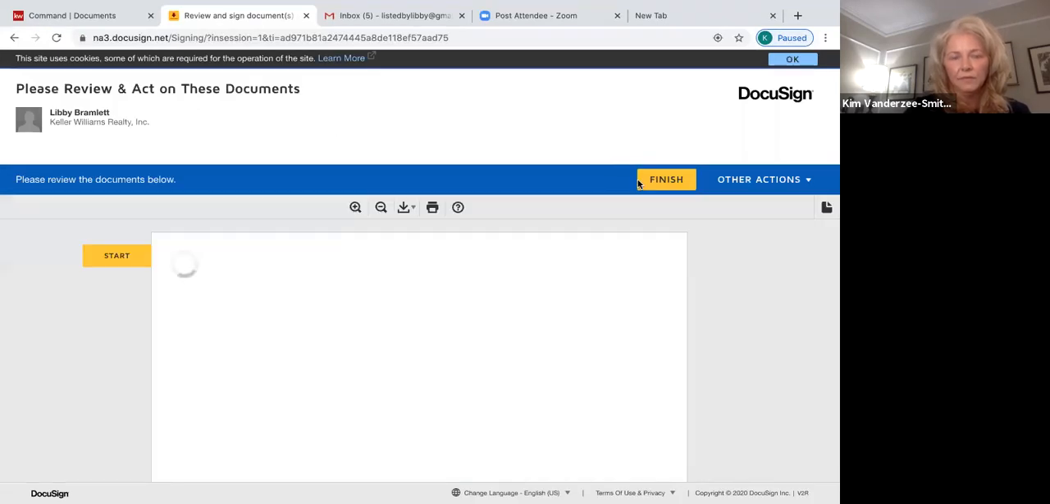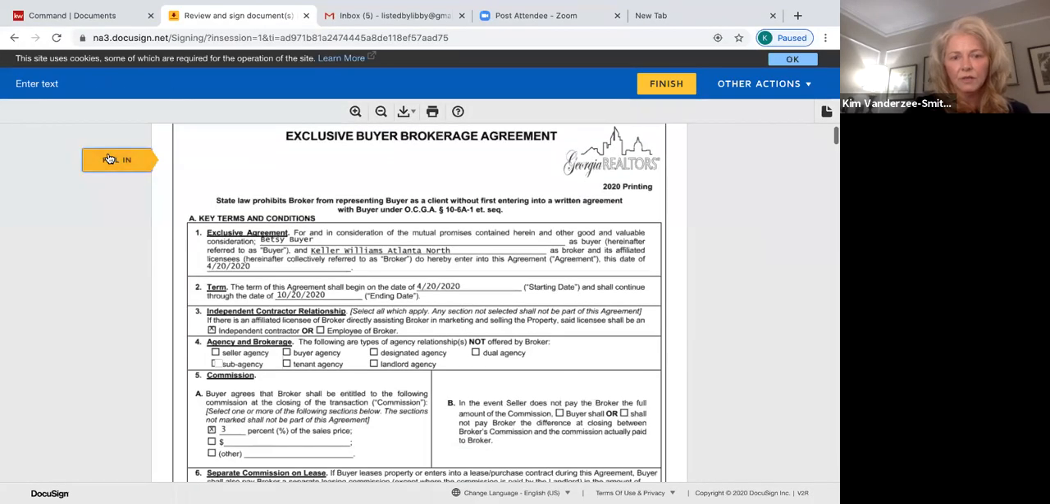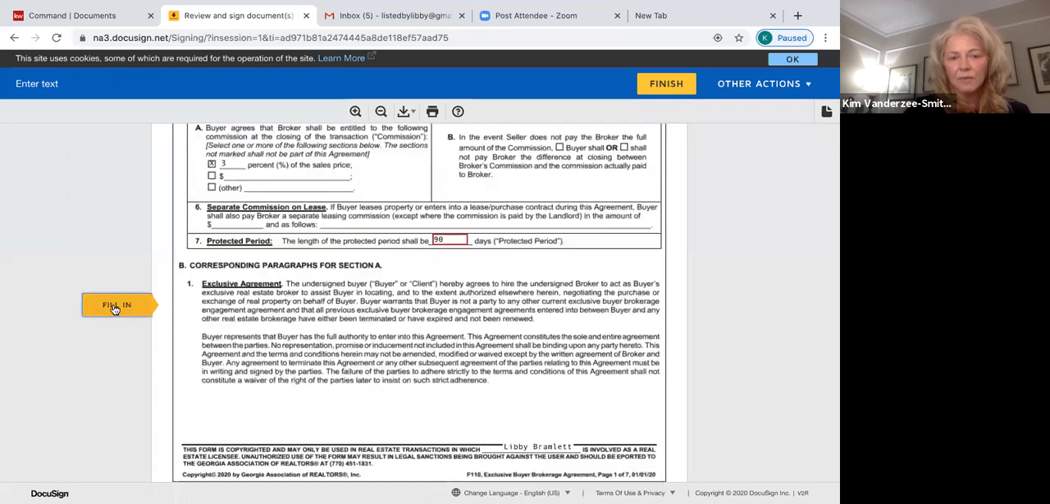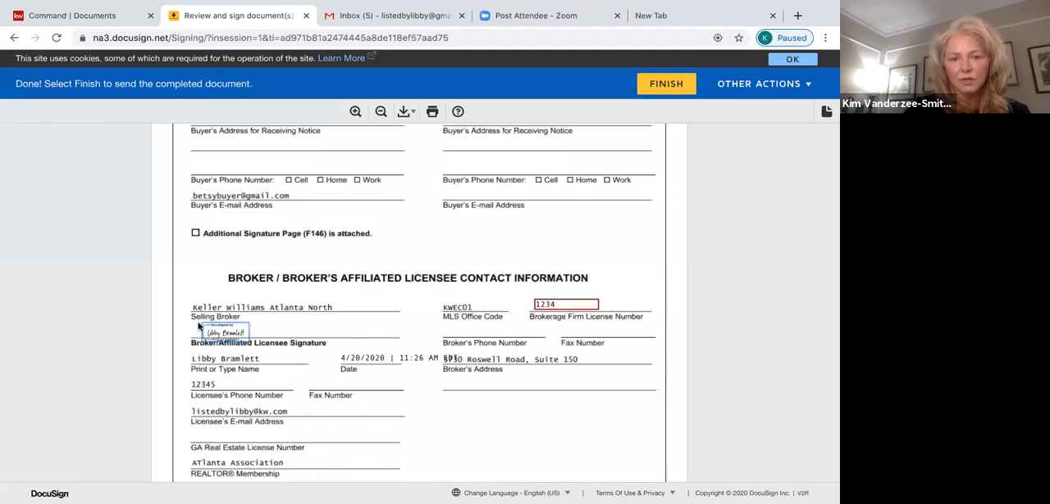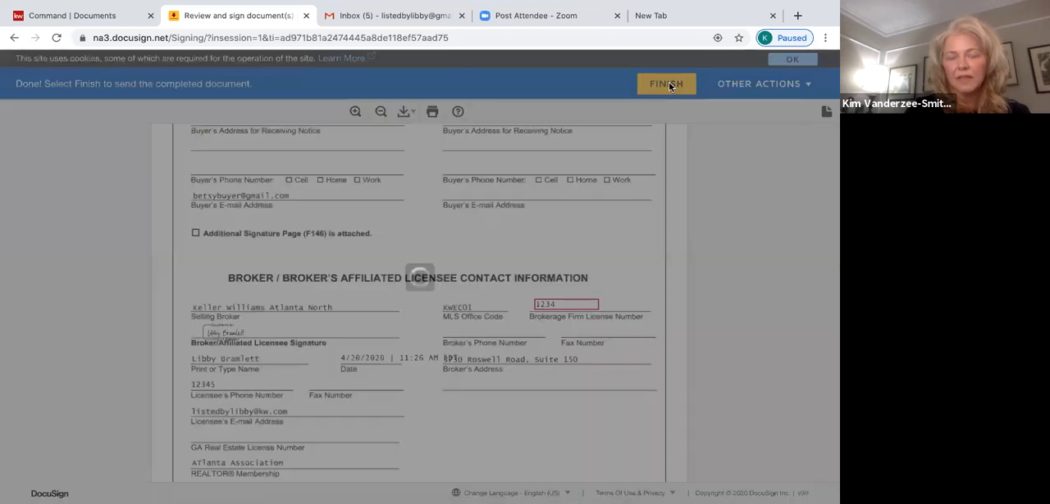Click continue, start, and then this is where you just keep clicking. It gives you her signature. And then it will tell you when you're finished, you've hit all the parts that you need. Then you click finish. And at this point, it's now going to send it to Betsy Buyer.